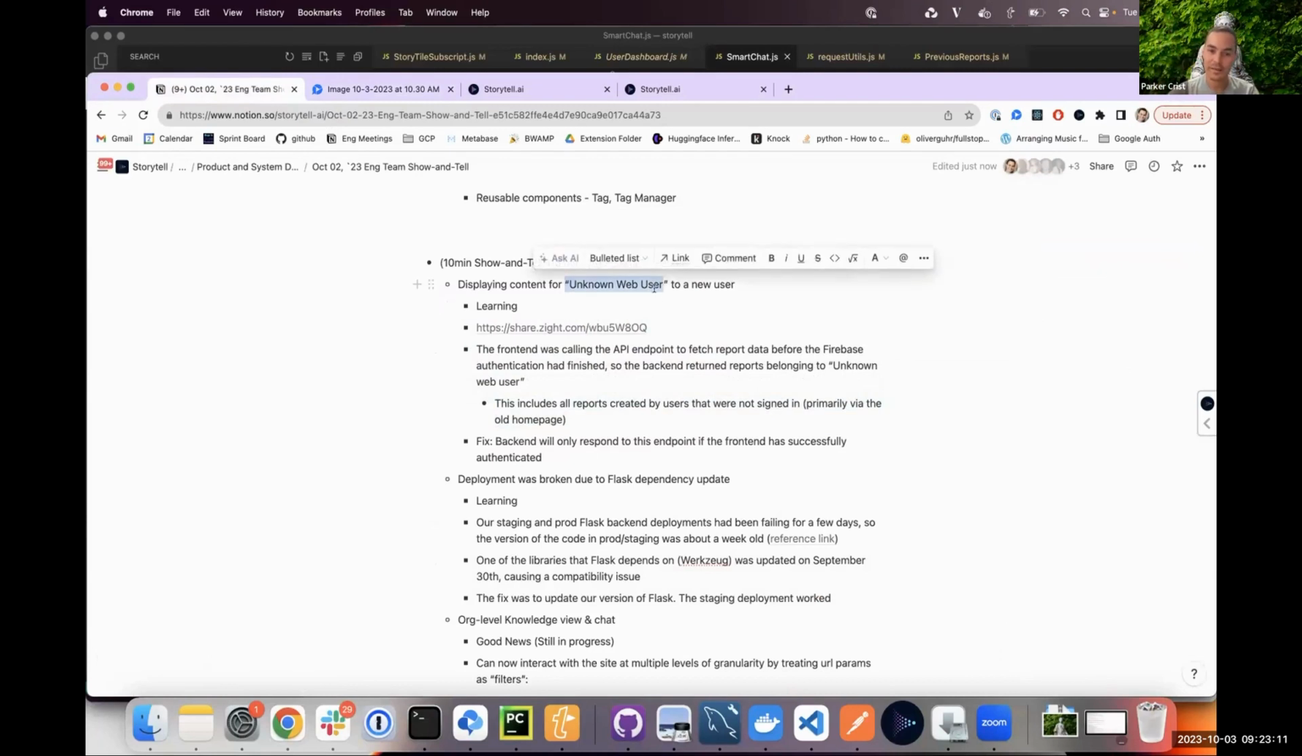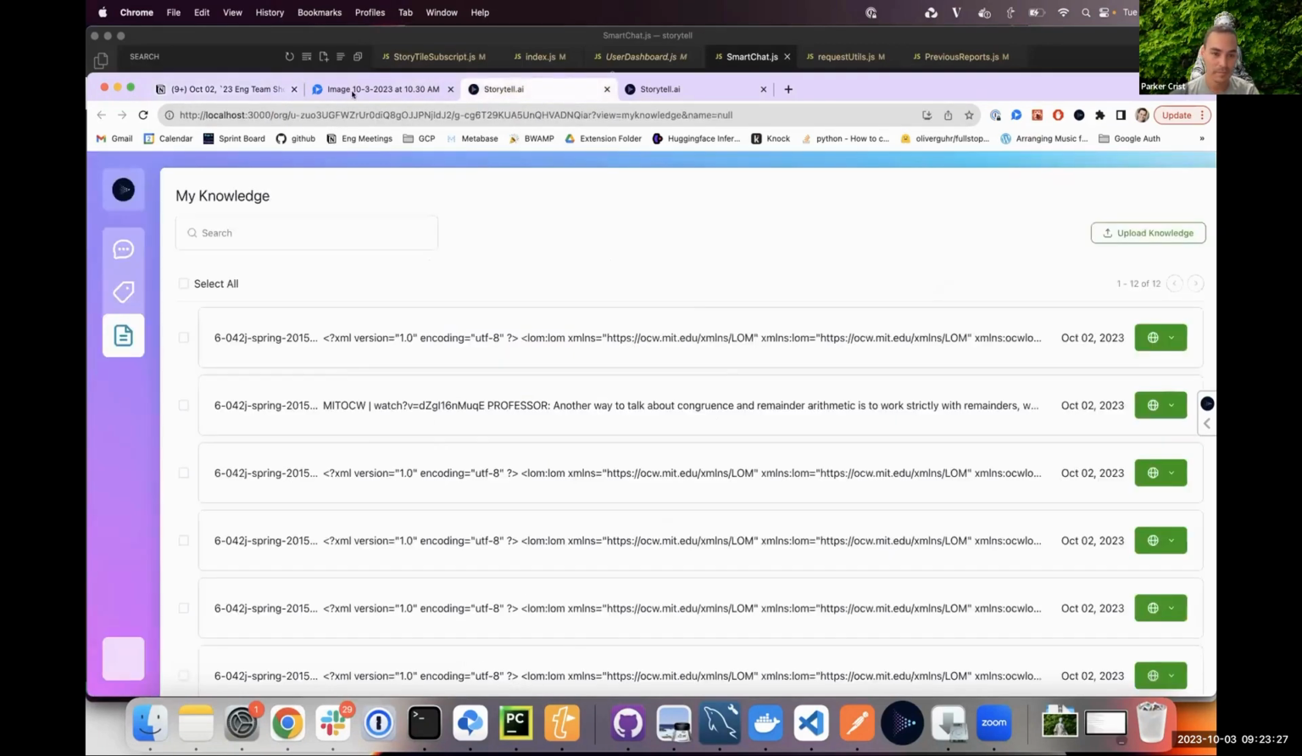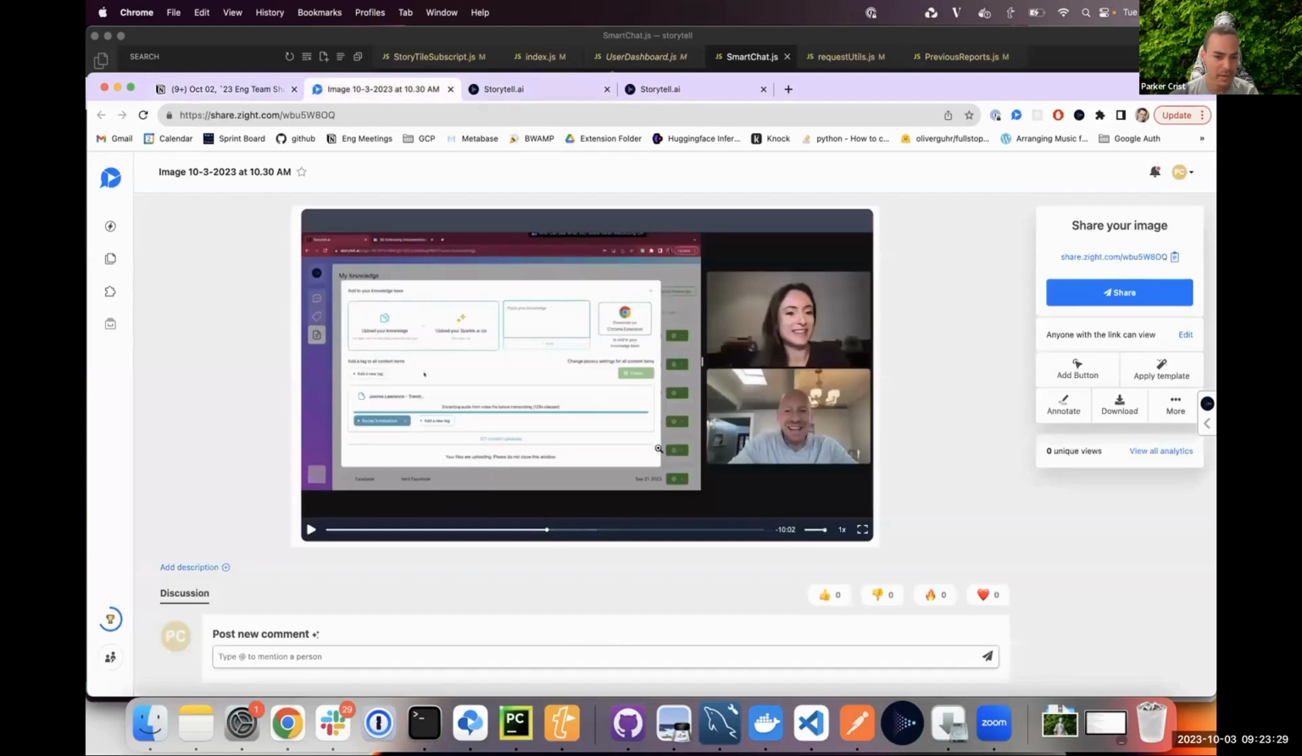And so this is any content that was created by users that were not logged in through the homepage that's public. So it's still public content technically. So there really was no data leak per se, but just definitely a bad user experience. So the fix was that the backend will only respond if the front end has successfully authenticated the user. And there should have been a front end fix as well.